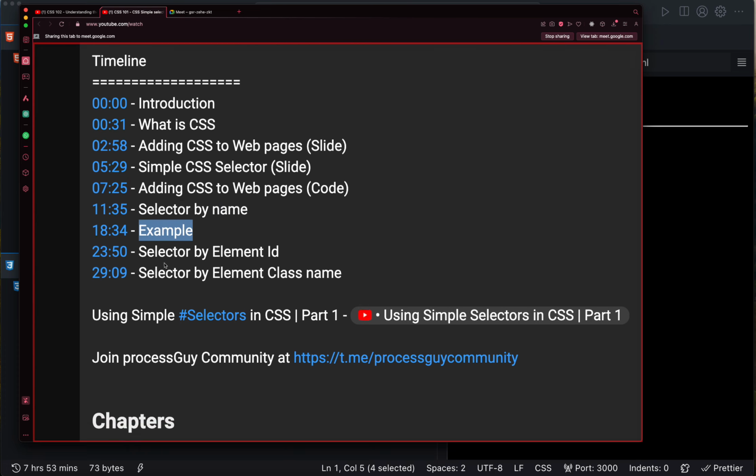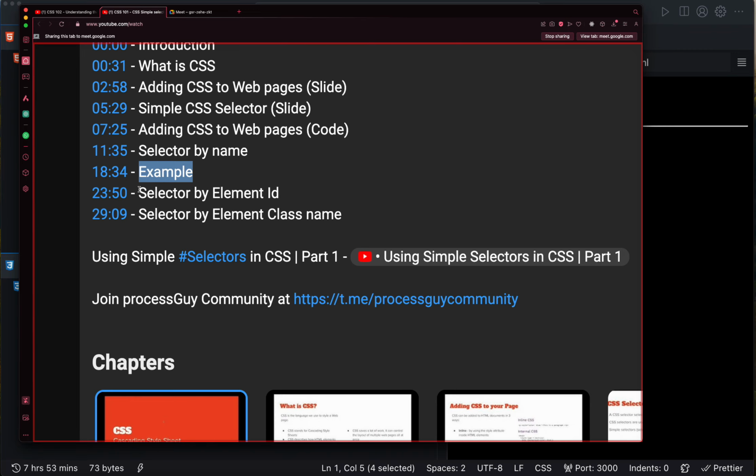Now I want you guys to tell me what you understand by style by ID and then style by class name, or selector by ID and selector by class name. Who is going first?